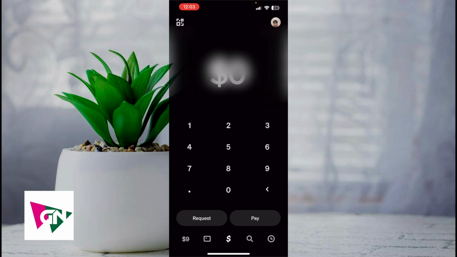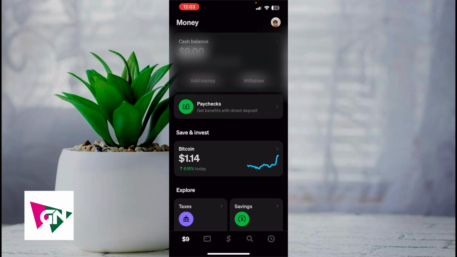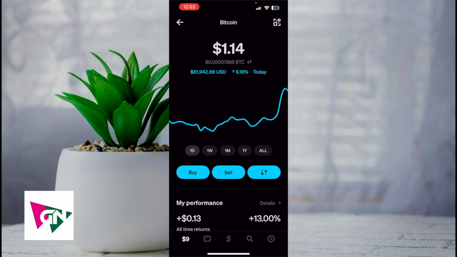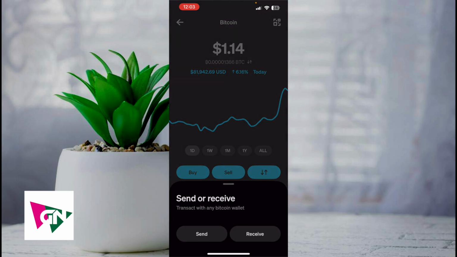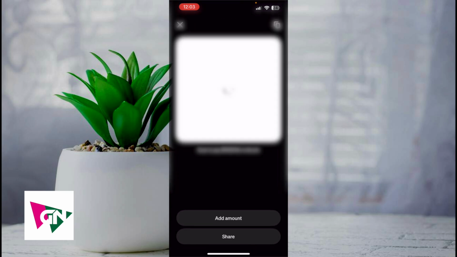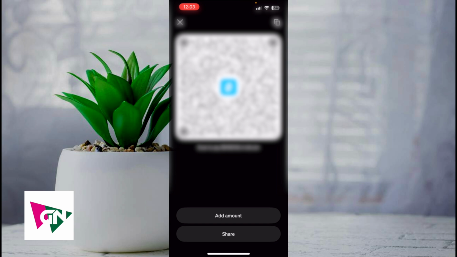Now in order to do this, let's open up our Cash App. Then on the bottom left hand corner, let's click on the $ with the number 9. And then next, underneath Save and Invest, you want to click on Bitcoin. After you've done so, you want to click on the up arrow and down arrow, which is located right next to Sell. And then from here, click on Receive.